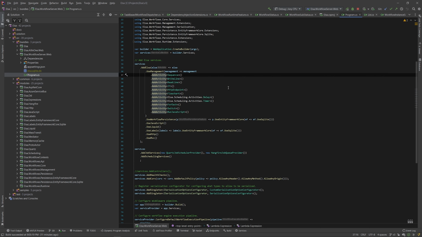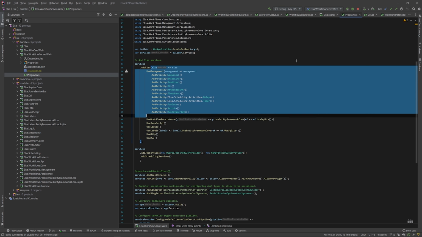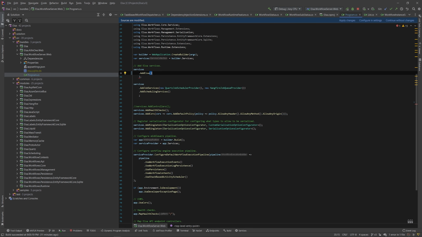And this is all to make it easier for the user to configure Elsa so that they can just do something like this, AddElsa, and then this should enable a default, most commonly used configuration of Elsa. But if you want, you can then drill into the details and tweak the configuration as you see fit. In this way, you can add features, remove features, and change default settings.